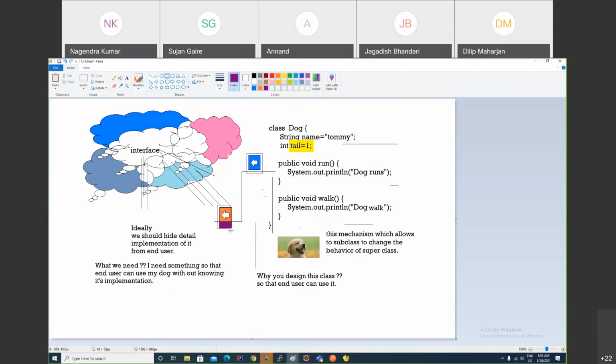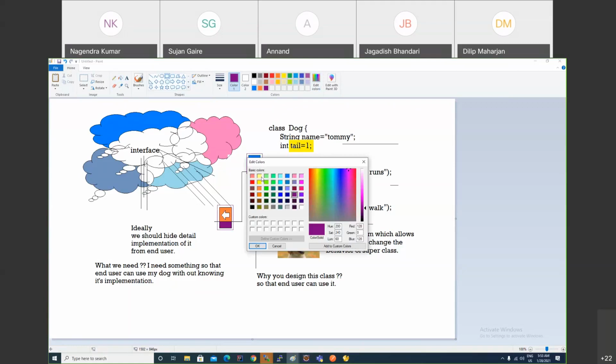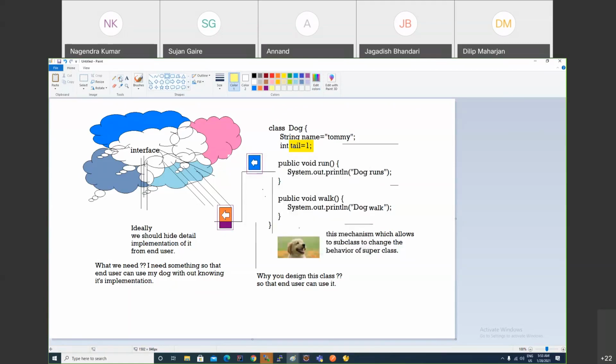Nobody's going to talk like this. Simple. So what is the solution of this? You understand the problem? When you design something, you don't want to expose the implementation to the end user. It's more like you care about the exterior, not the interior. Exactly.